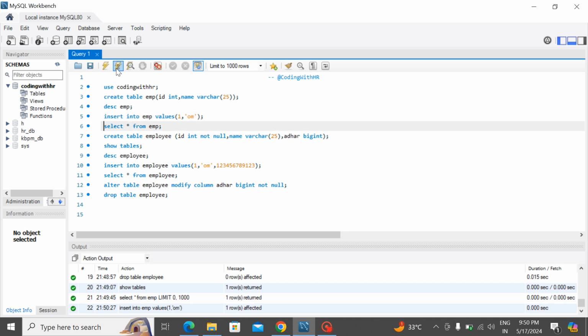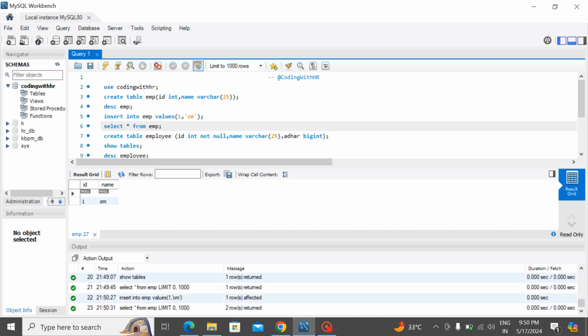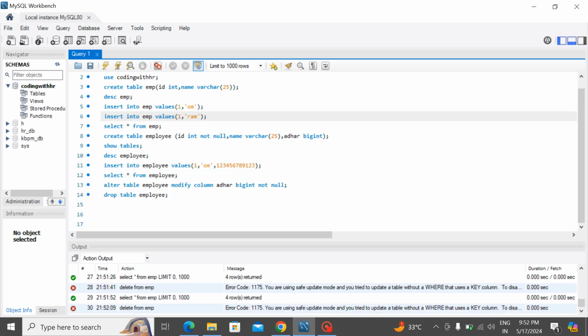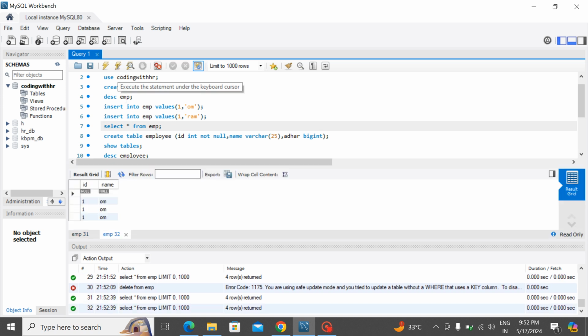Let's check. Okay, one row. Here I am inserting another row. Okay, select star from emp. Here what happened? The values of id are duplicated. So that's why id must be unique. Here the values are duplicates, that's why we need a unique constraint.